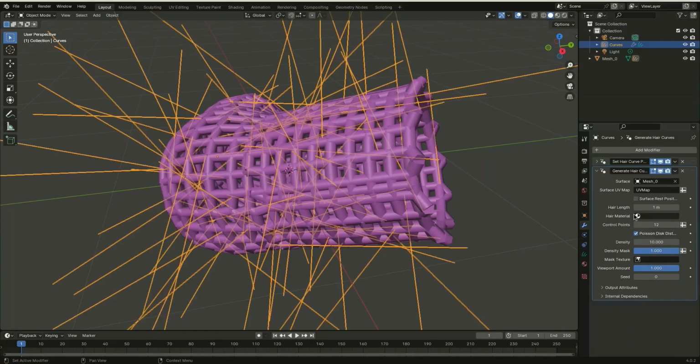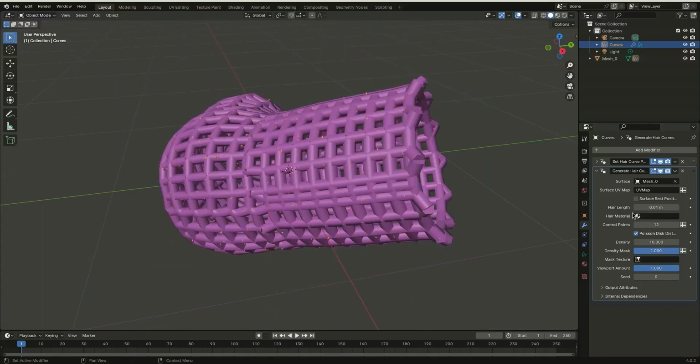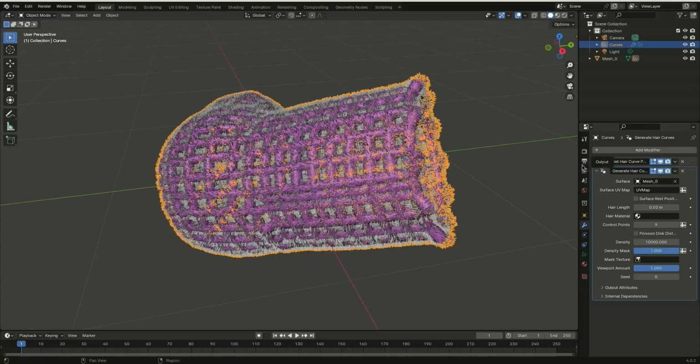It should be on the mesh. As you can see, the default is hairs of length 1 meter. We need to shorten those to something like 1 centimeter, no, even less, maybe, oh, actually 2 centimeters. Okay, so then we're going to add 9 control points per hair. We're going to increase the density of the hairs, and I just selected the Poisson disc distribution. You can add it or not, doesn't matter.